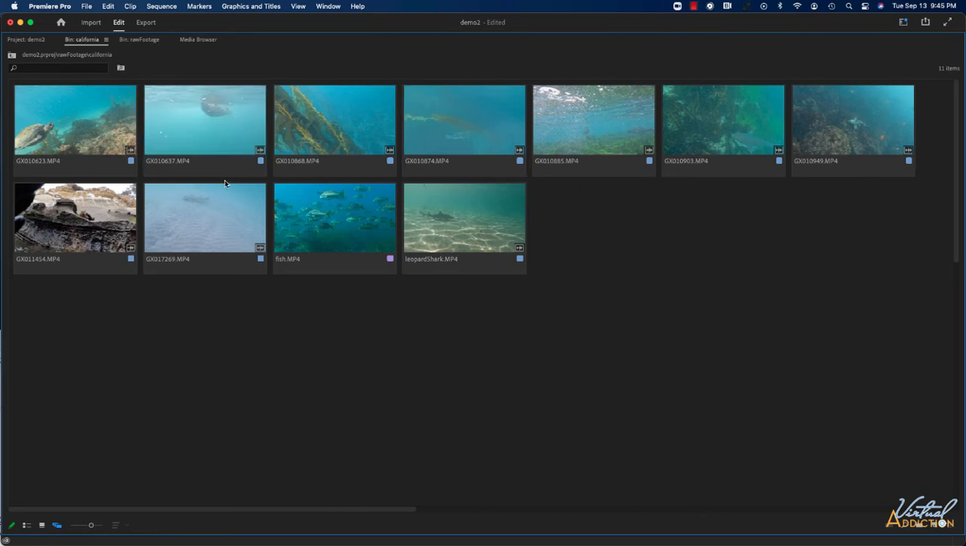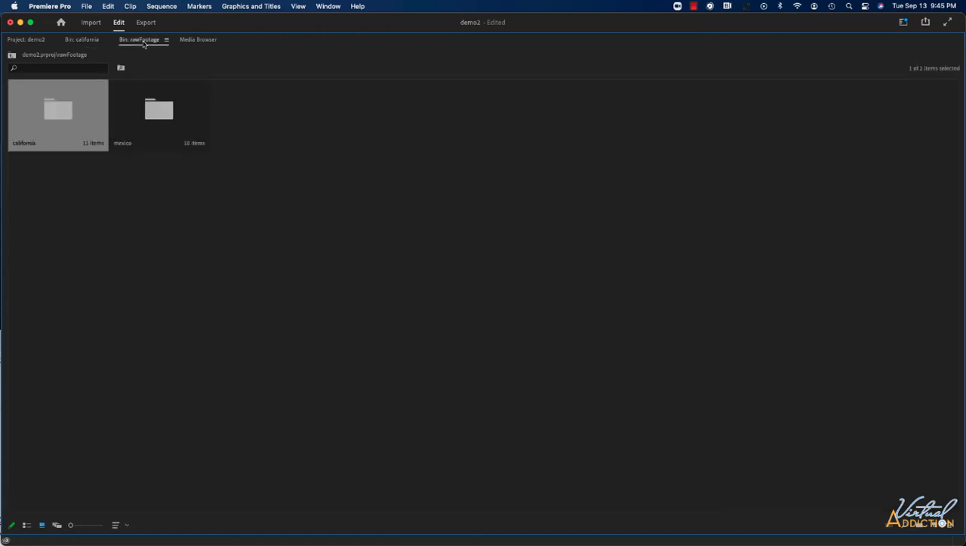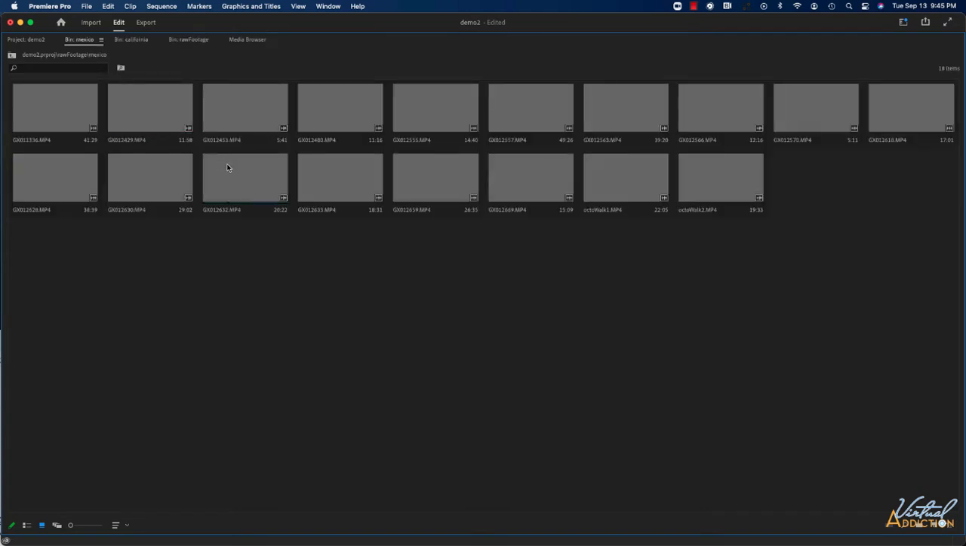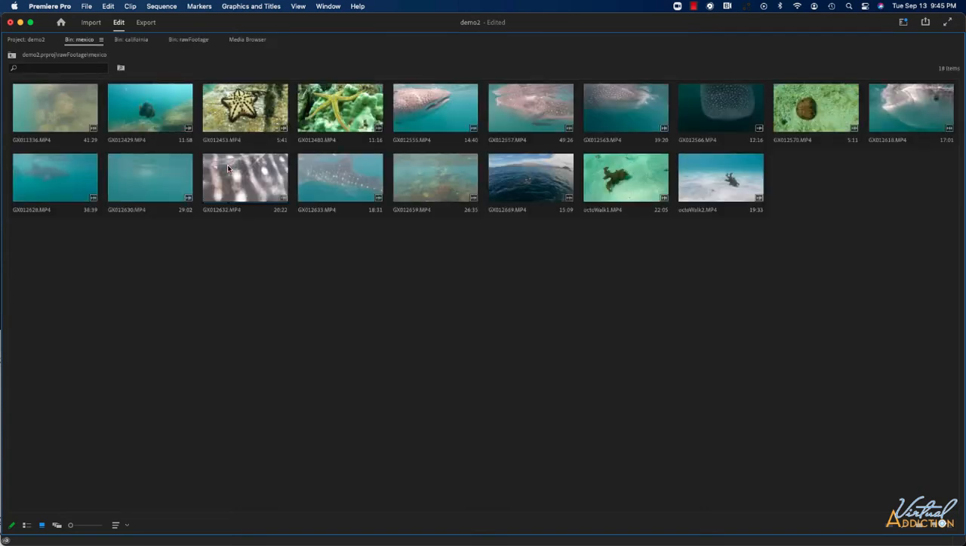If I want to go into the raw footage bin, I can navigate up here to raw footage. Then I can go into my Mexico bin and I can view the clips that are within this bin. It will take a couple of seconds for the preview to load so that you can have an idea of what these clips contain. Using the project window is a great way to just get organized and be able to preview some of your clips.